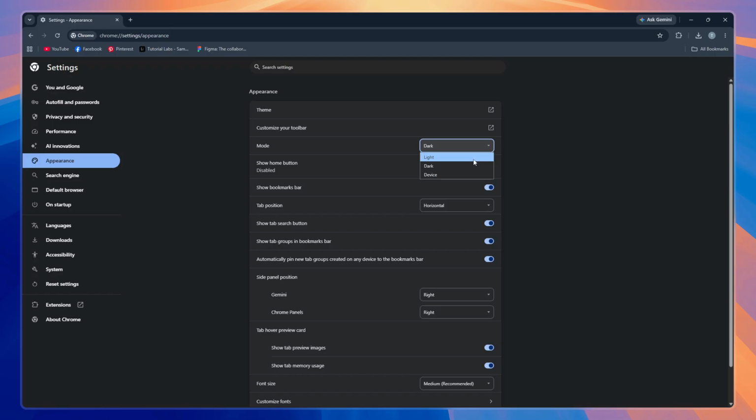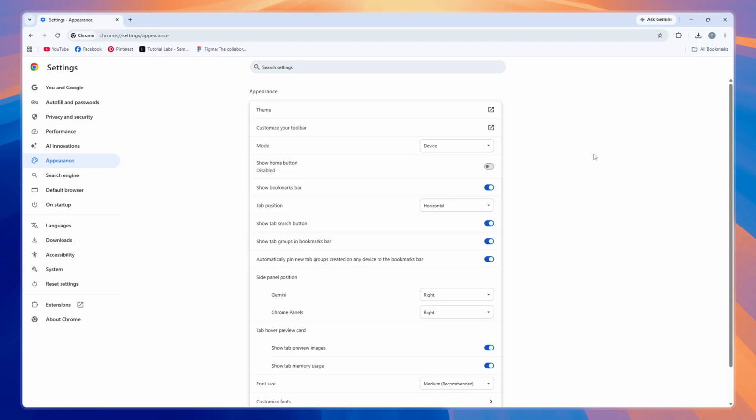Go ahead and click on either Light or Device depending on your preference. If you choose Light, Chrome will immediately switch to a bright interface with a white background. If you select Device, Chrome will follow whatever theme your operating system is currently using. The change happens instantly, so you'll see dark mode turn off right away as your browser interface transforms to the lighter color scheme, and that's it. You've successfully turned off dark mode in Google Chrome.